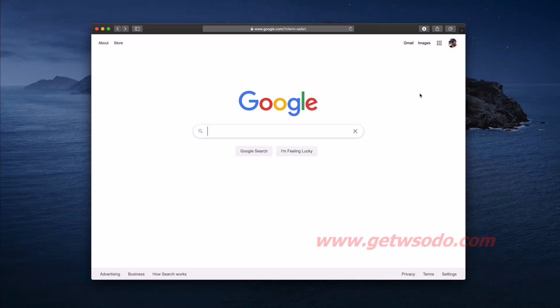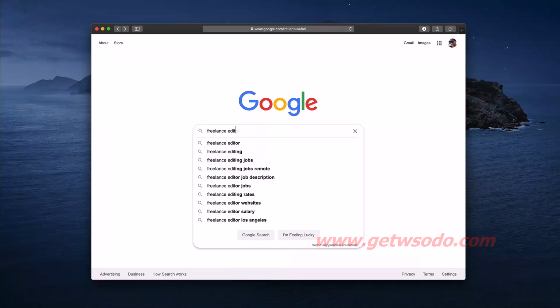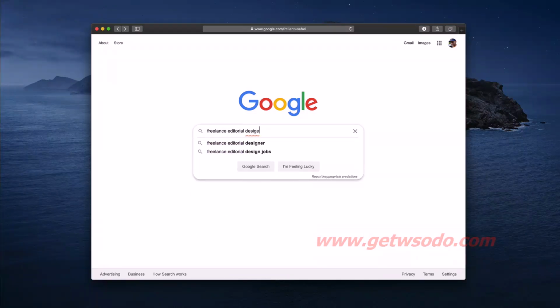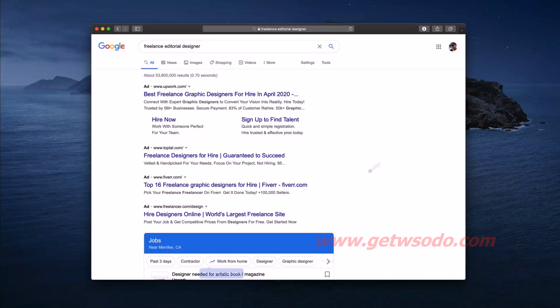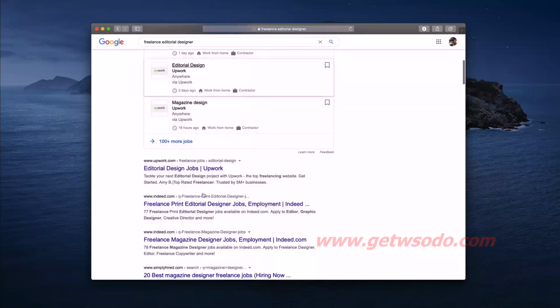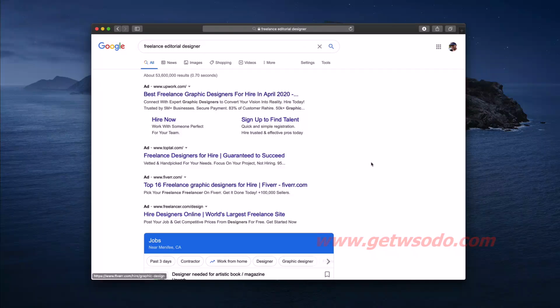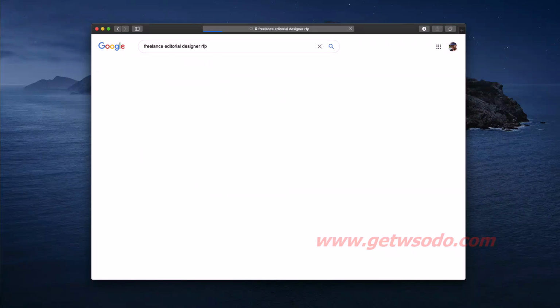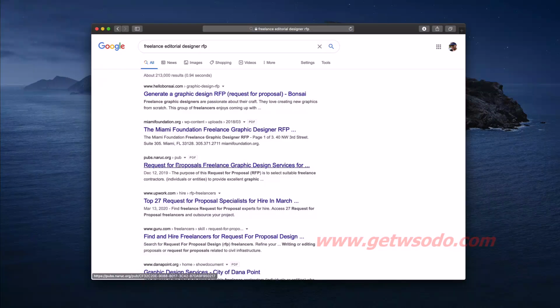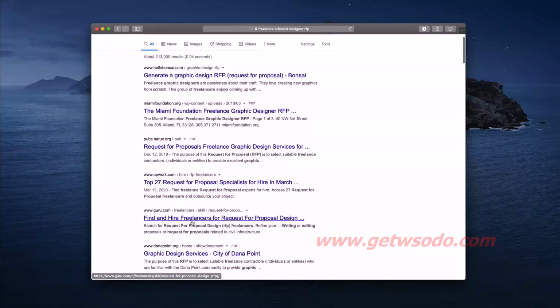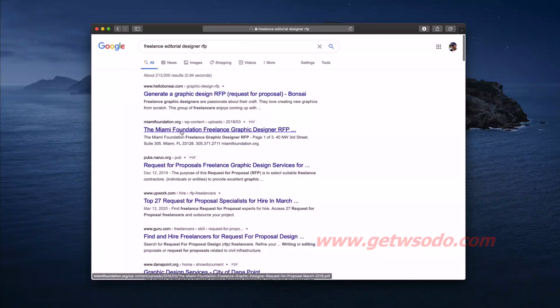So here I'm going to enter freelance editorial designer. And that'll turn up, it looks like it's already turning up some jobs in Google, but I'm also going to make a few more tweaks. Another keyword that I like to use is RFP. That looks like it's turning up some stuff already. So you're already seeing some RFPs and a few different opportunities here.